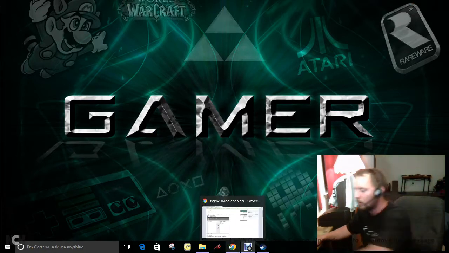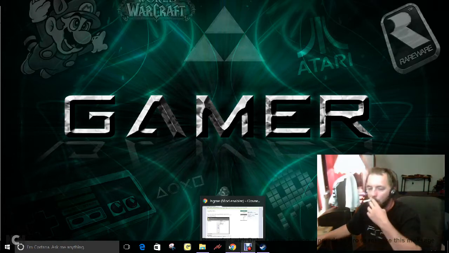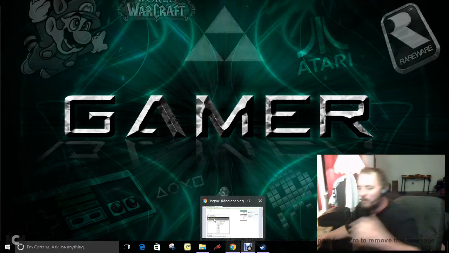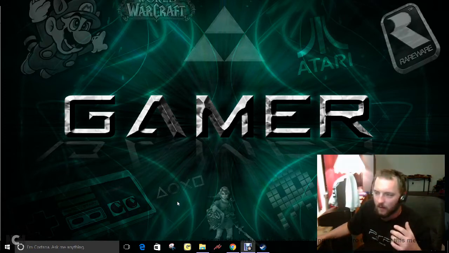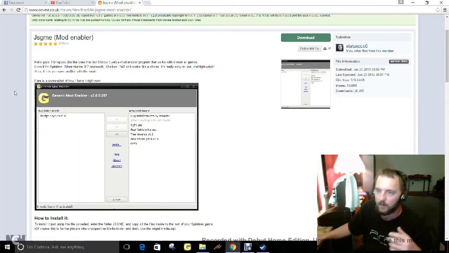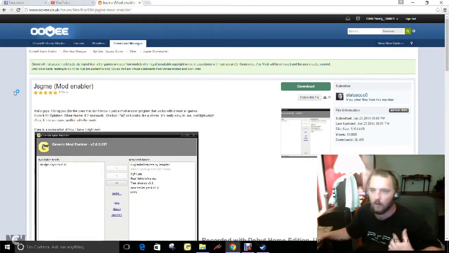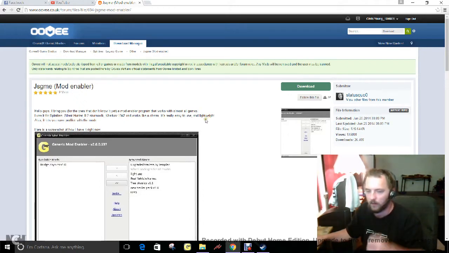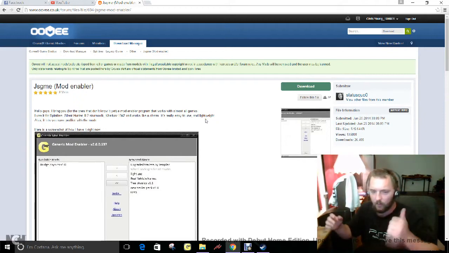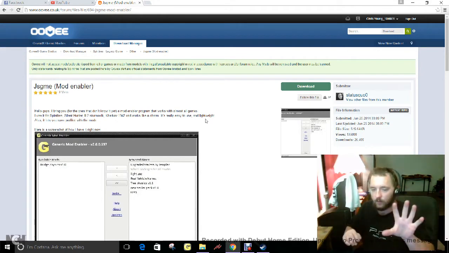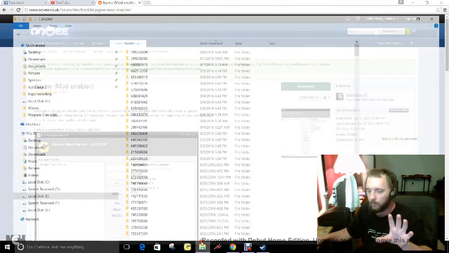first of all, Google search for JSGME. Actually, just go to uv.co.uk. I'll leave that in the description. You need to download JSGME. It's a mod enabler. When you download it, unzip it with WinRAR, 7-zip, whatever you want to use. It'll have 5 folders in there. Okay? And I'll show you what folders they are.